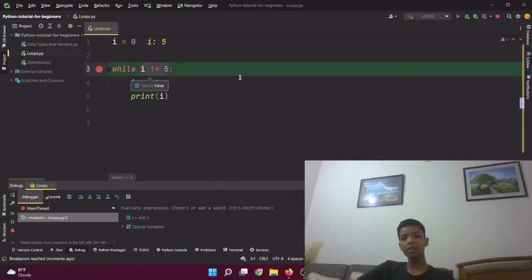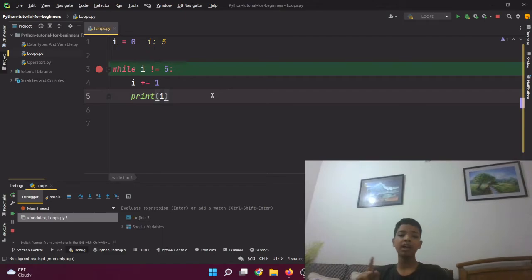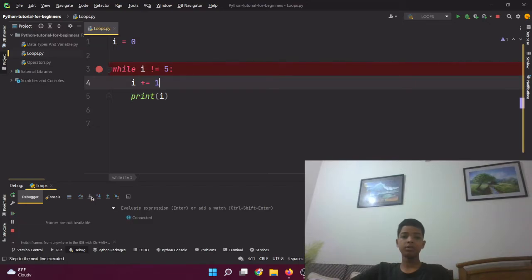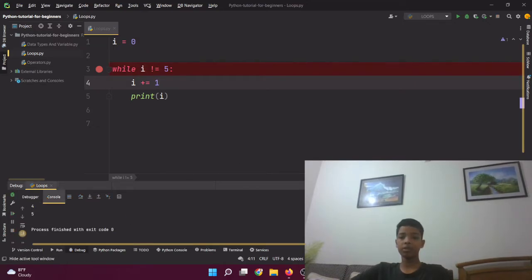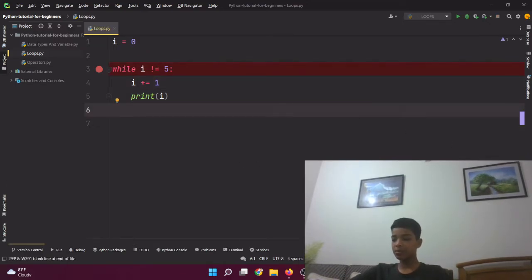So we know i equals 5. So i equals 5 is true, but i not equals 5 is false. So whenever this condition becomes false, this will break out of the code and your program will end. Now that is the concept of while loops and for loops.